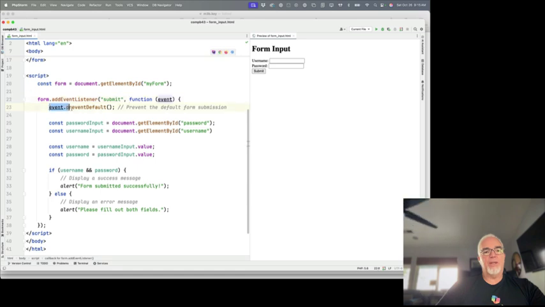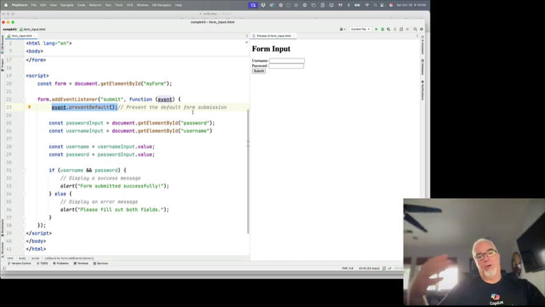And the first thing I'm going to do is use event.preventDefault. And what that does is it prevents the form from doing what it would normally do when I hit submit, and that would be to submit that form to another page or a script somewhere. I don't want it to do that. I just want it to stay right here on this page. So I'm using event.preventDefault to keep that form from actually submitting.